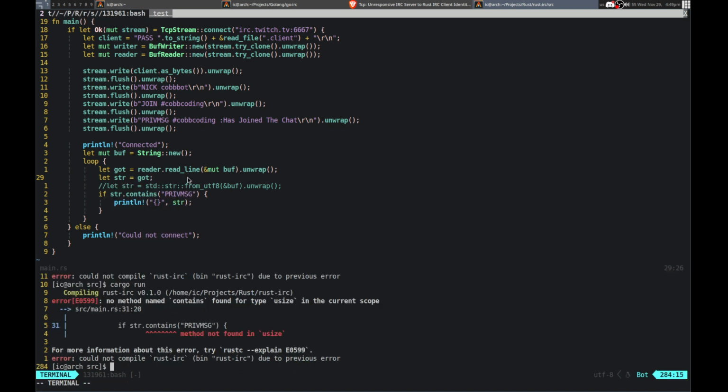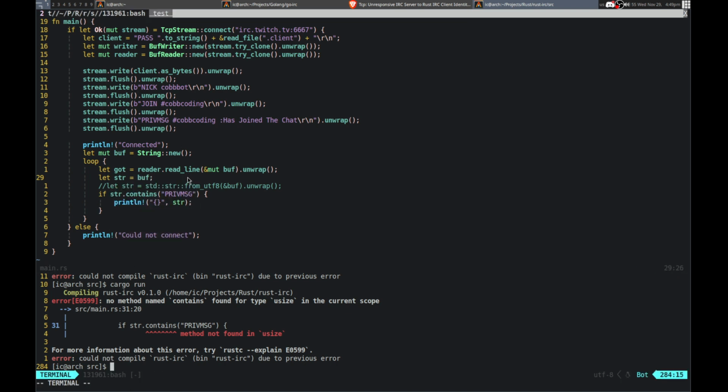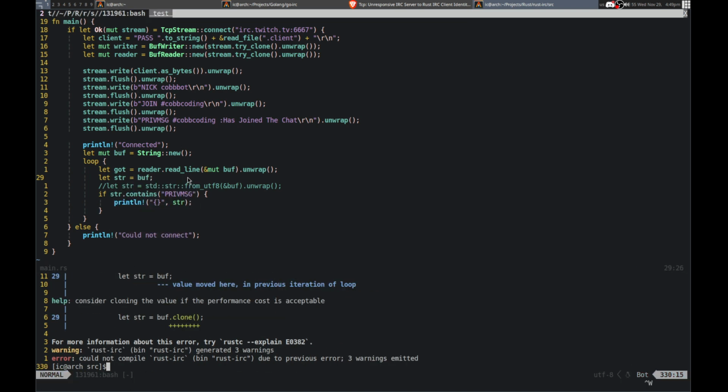Can I do that? Use that. Alright, so that doesn't work, because we need the buffer. So let's start with the buffer. Yeah, buffer that color. Sure.